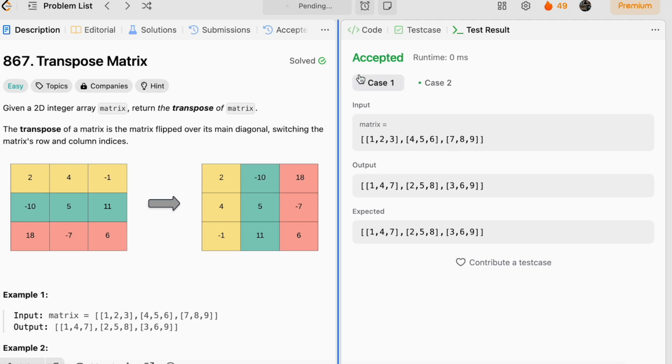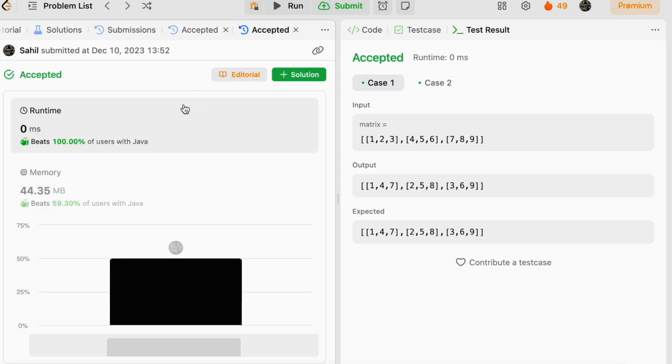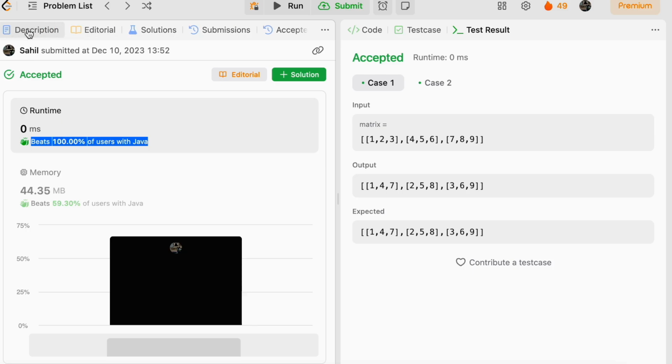Sample test cases are passed and the problem is submitted successfully. Okay, thank you guys.